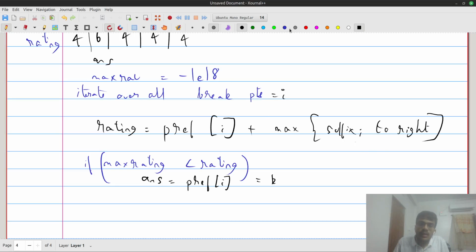Now, anyways, how do you find the maximum suffix of I? Well, you just throw all the suffixes in a multi-set. There are many different data structures you can use, but just throw all the suffixes into a multi-set. After you throw them into a multi-set, you can find the largest element in a multi-set in O of log n time. So I think that should be enough for this.